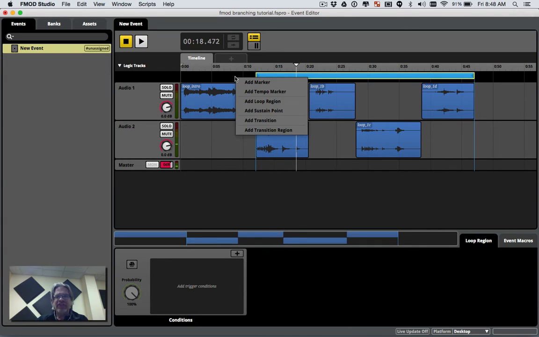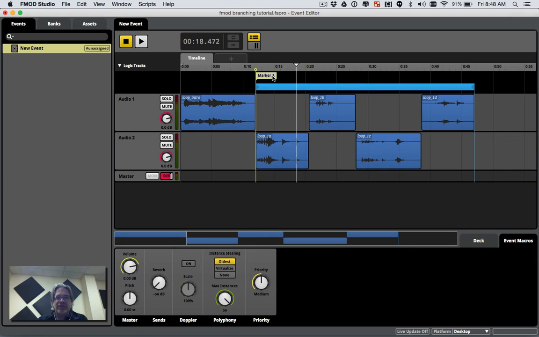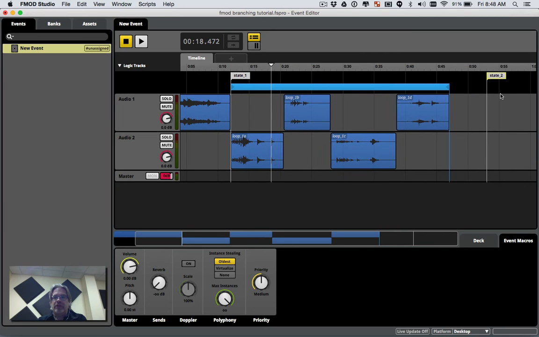And to designate this a little bit, I'm going to add a marker at the front. This marker is basically going to tell me that this is state 1, and so I'll call it state 1. This is useful later on. I'm going to need another marker later on called state 2, so I'll go ahead and put that in while I'm here. State 2.